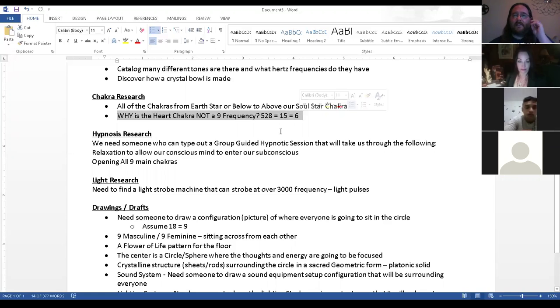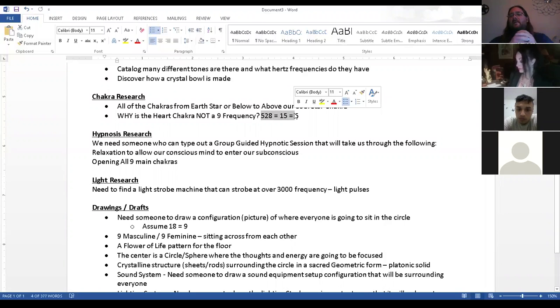Why is the DNA chakra, the heart chakra, 528 hertz? I don't understand. If anybody wants to look that up and try to figure that out. I know it's 369. I understand that: 3, 6, 9, with 3 plus 6 equals 9. But all the chakras and most of the colors in the visible spectrum have a digital root of 9. So why is the heart chakra the 6?